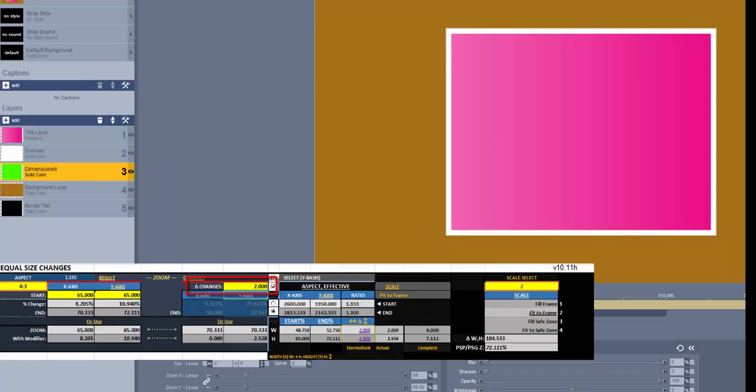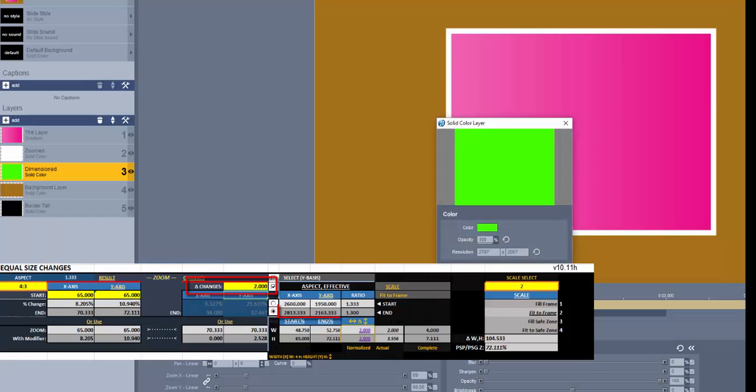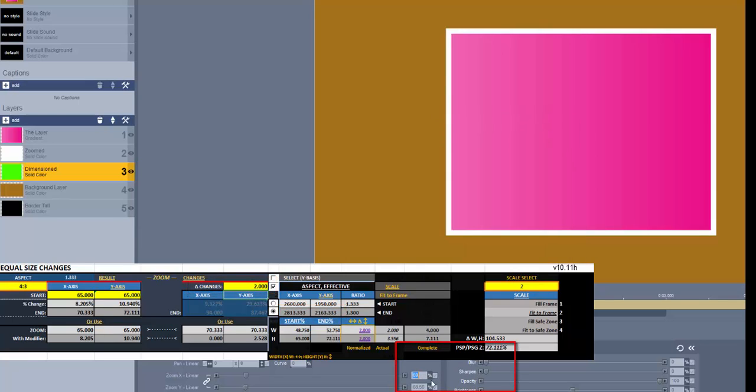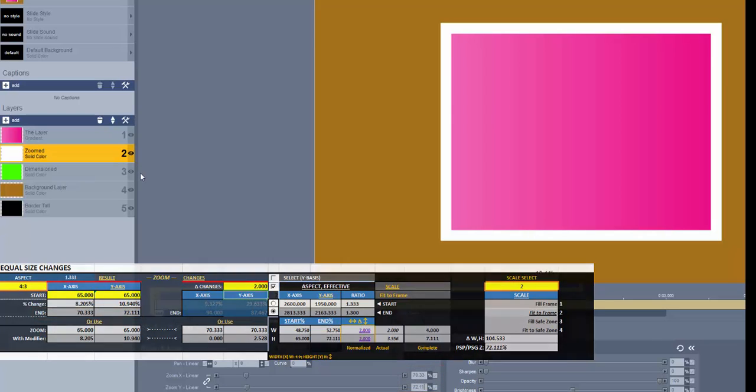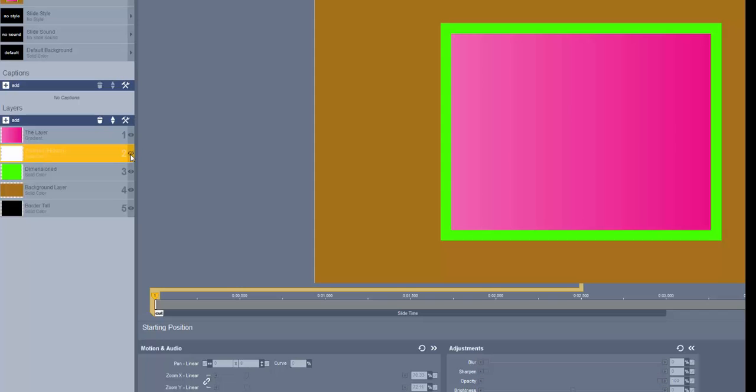We'll do one last example. We'll set it to 2. Dimension the dimensioned layer appropriately. Give it the associated zoom setting that's required for that dimension. And then set the ending zoom values for the zoomed layer. And they're the same.